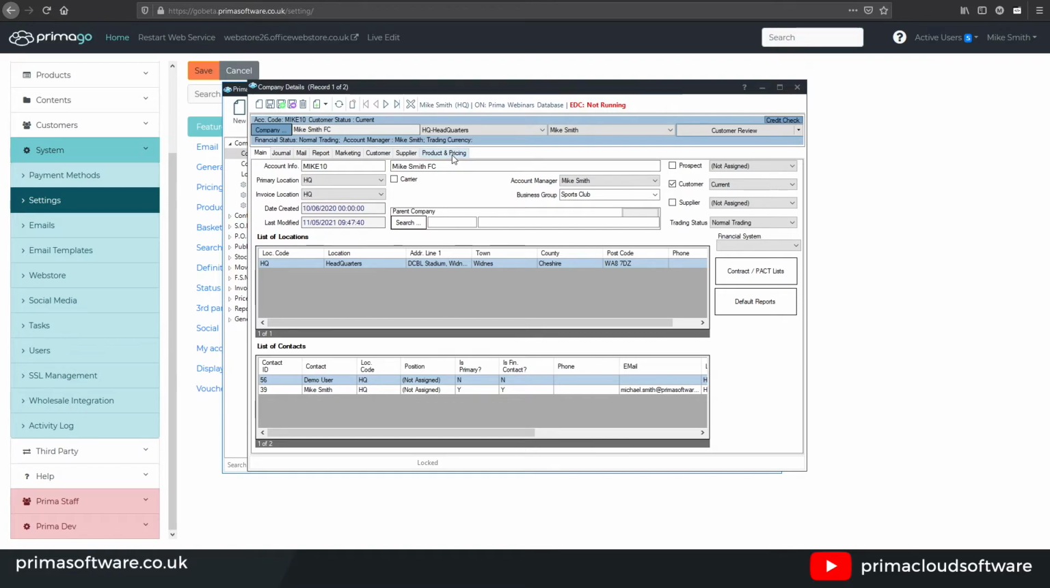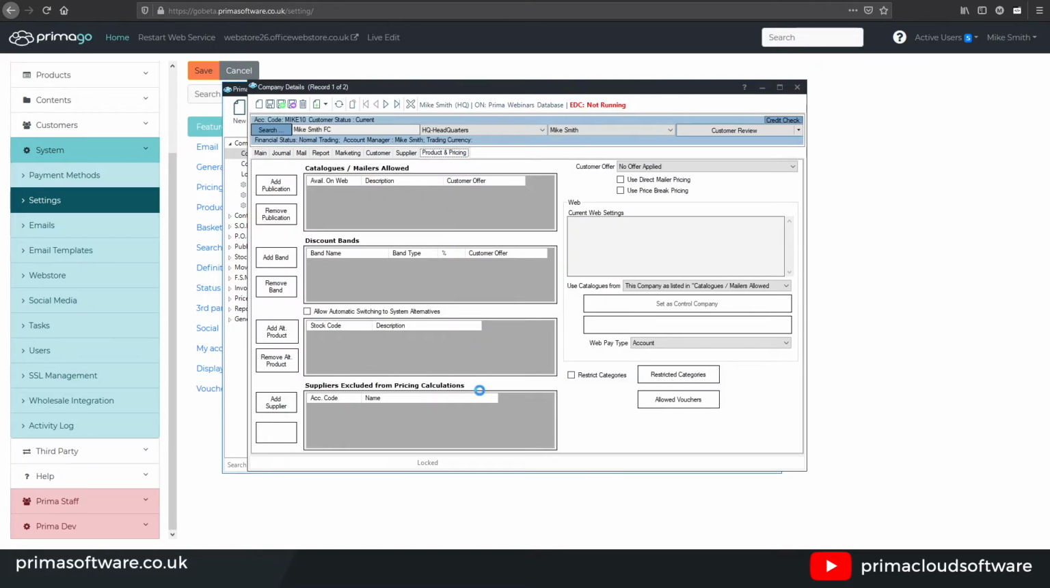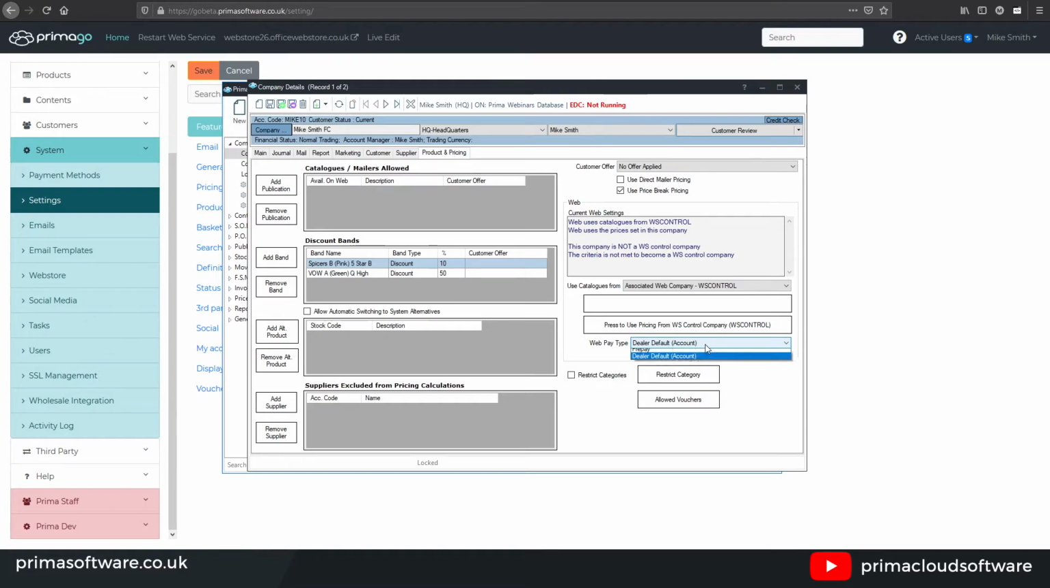So if I click into product and pricing, on the right hand side we've got this web pay type here. So the dealer default will be whatever's set against the own company. So in most cases, if your own company is set to be account, then all of your customers will pay by account. Now if you want to change that and you want everyone to pay by card, you can just find the own company within Prima, the account code is simply own, change that option against the account, and you'll be good to go. And that'll update everyone to pay by card or whatever it might be.